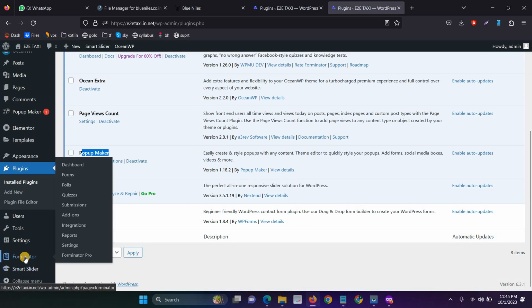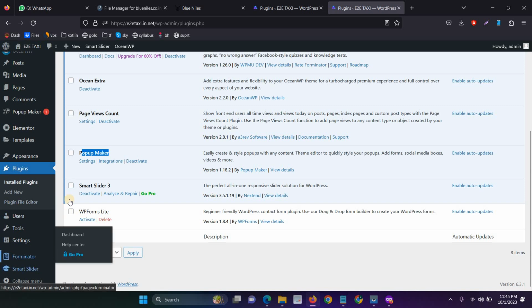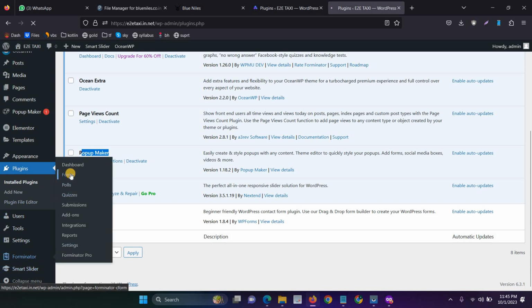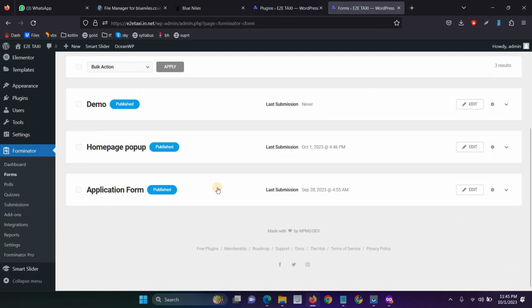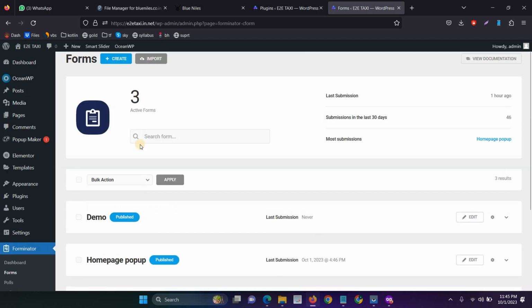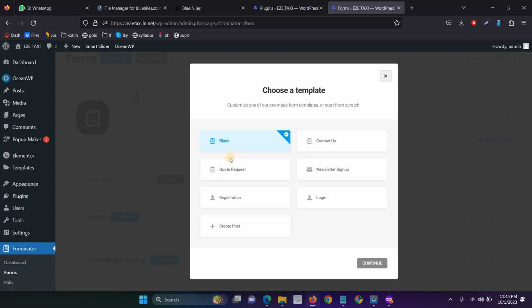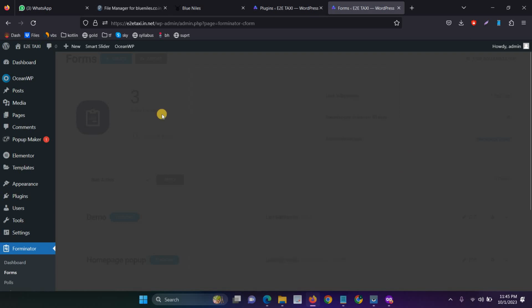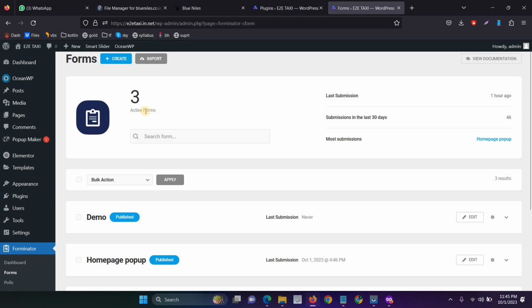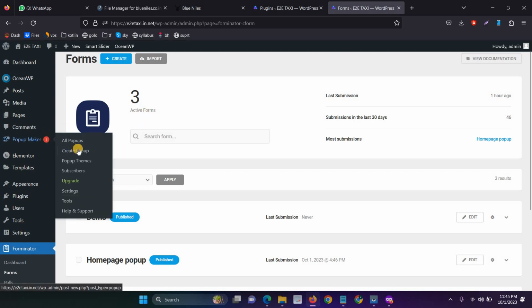First open the form editor plugin, form editor, and then click forms. I have already created three forms, and now I create a new form. Here you can create any type of form, for example blank form, quote request, newsletter, contact us, registration, login or anything. After you create a form, open the pop-up form.